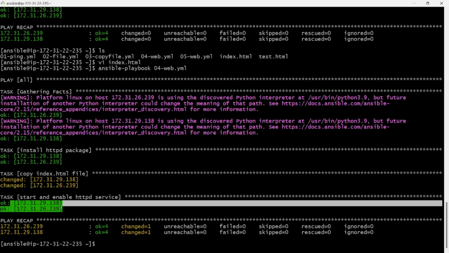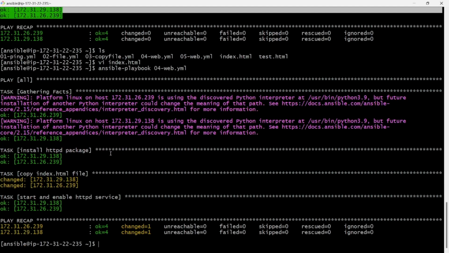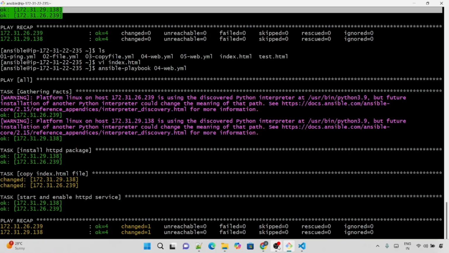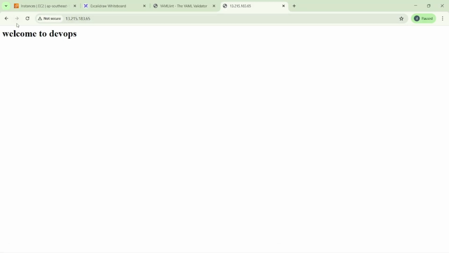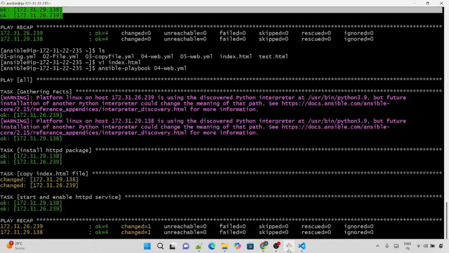So using the handlers, we can execute a task based on another task. If the second task status is changed, then only the third task is executed. Otherwise, we cannot execute it. Earlier, could we execute it here? The first time we executed it, that's why we can see it here, because we changed something, then we can perform here. Again, I will show you. Let me verify. Are we updated? Yes, we updated our index.html file.